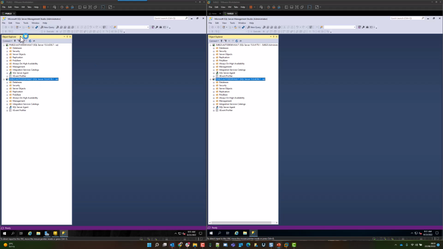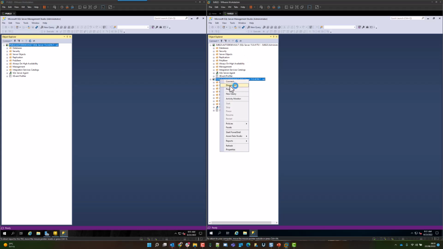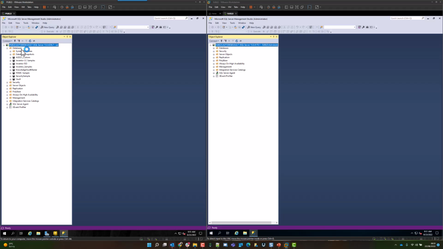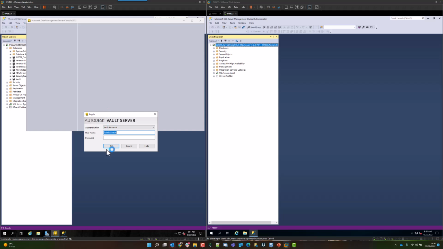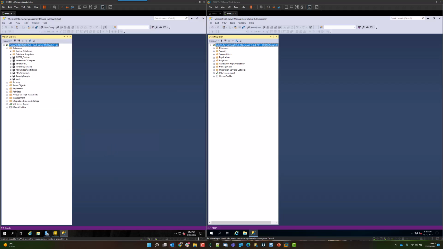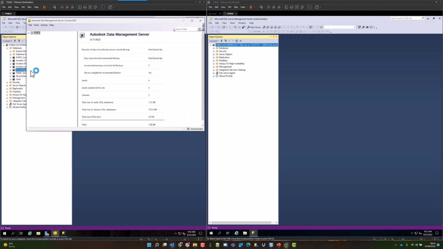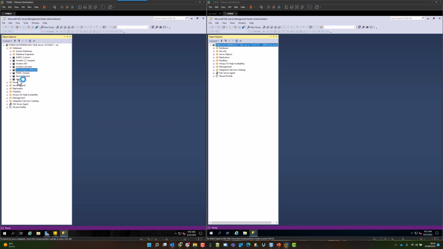Over on the left-hand side, this is our publisher. Let me disconnect this to avoid any confusion now that we've verified that the two are talking. On the publisher, I already have Vault Server installed. Just log in there in the background. So we've got a Knowledge Vault Master, four Vault databases, and three Vault library databases.